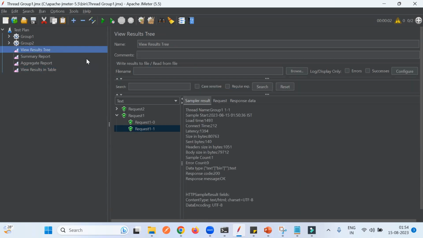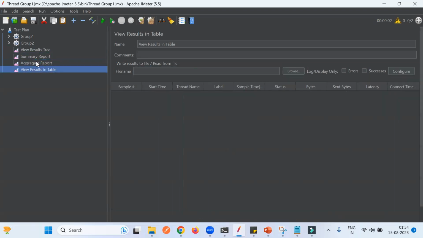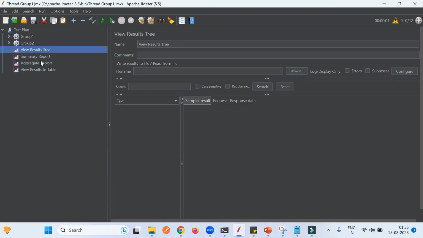To clear the previous result report, we have to go to this, that is clear and clear all. To clear the result, just click on this one, clear all. Now it is clear. Now we will try to give different iterations to both the groups so that you can have a better understanding.